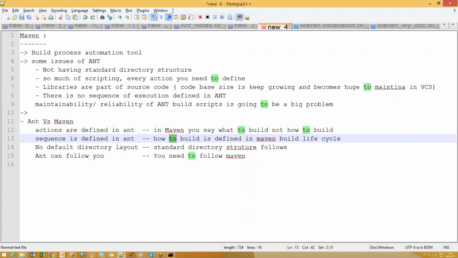But when it comes to Maven, the sequence is taken care of by default by the Maven lifecycle. What the Maven build lifecycle is, we'll see later, but right now understand the entire sequence is taken care of by your Maven build lifecycle. And Ant has no default directory layout. I told you this in the disadvantages of Ant: there is no standard directory structure available for Ant. But Maven enforces a standard directory structure. Only then can you implement the Maven scripts on your source code. Otherwise, you cannot. It's something like discipline.